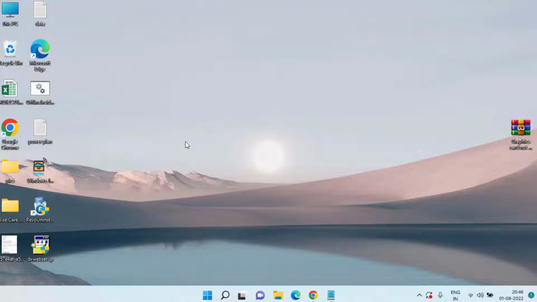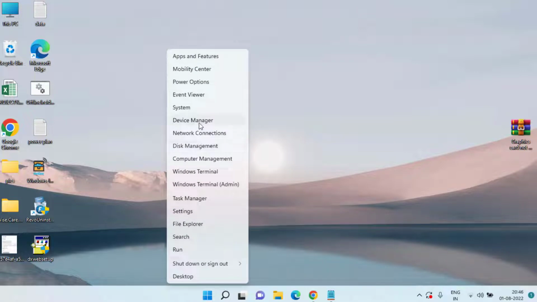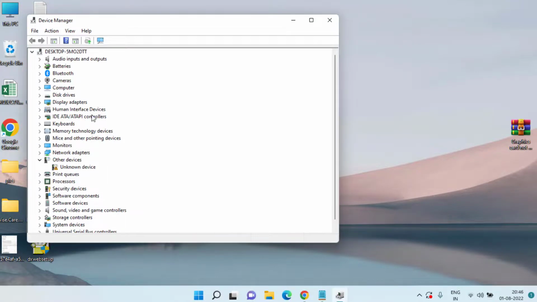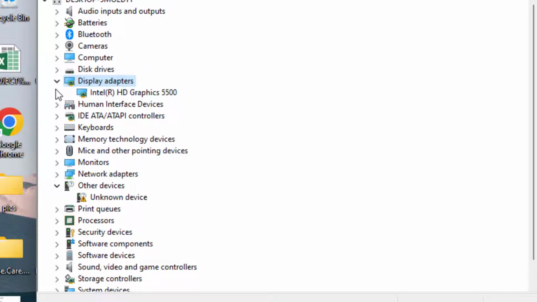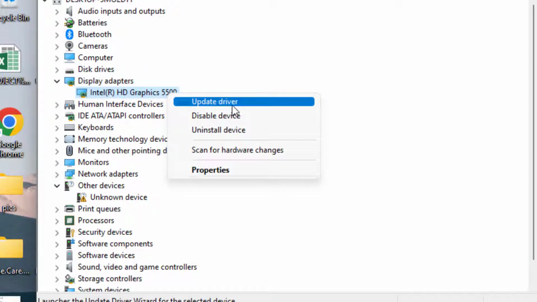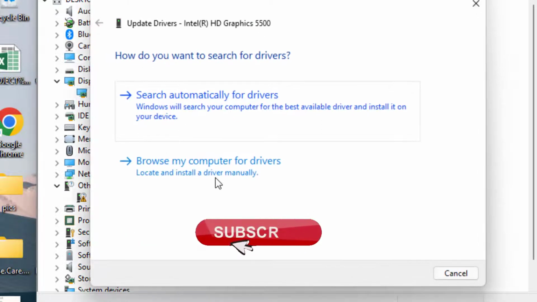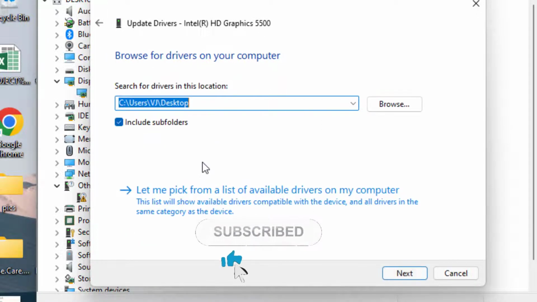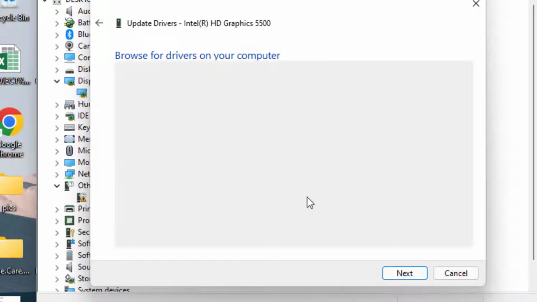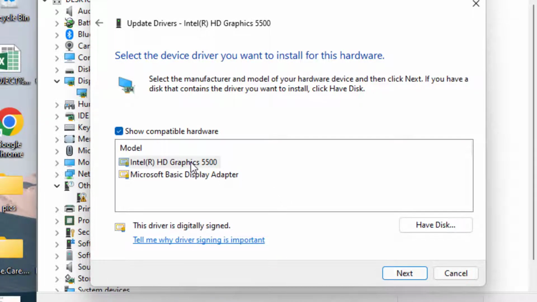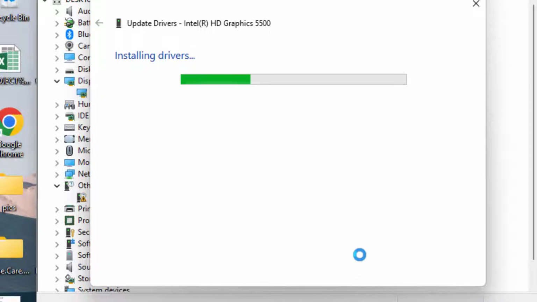If it is still giving you the error, in second method, right click on your start menu and choose the option Device Manager. Expand your display adapter. And whatever graphic card present over here, you need to right click on it and choose the option Update Driver. Choose the second option Browse My Computer, and again choose second option, which is Let Me Pick from the list of available drivers on my computer. Choose the latest driver present over here and then click on the next button to continue installing the drivers in your system.